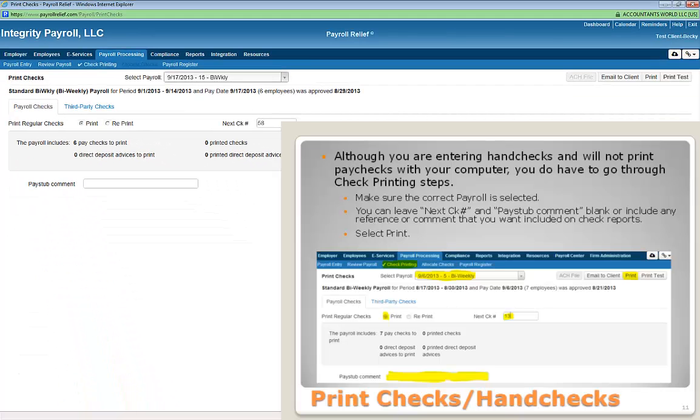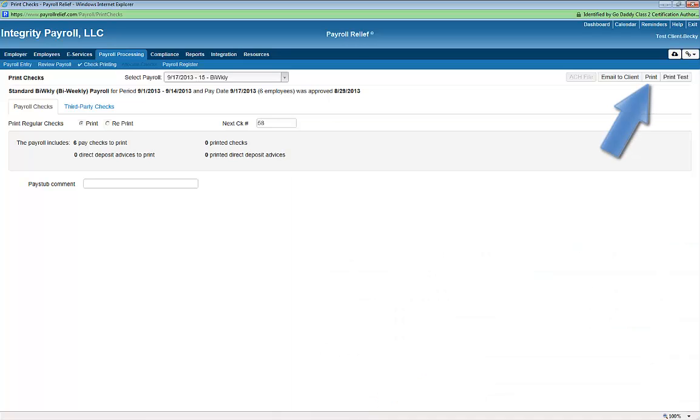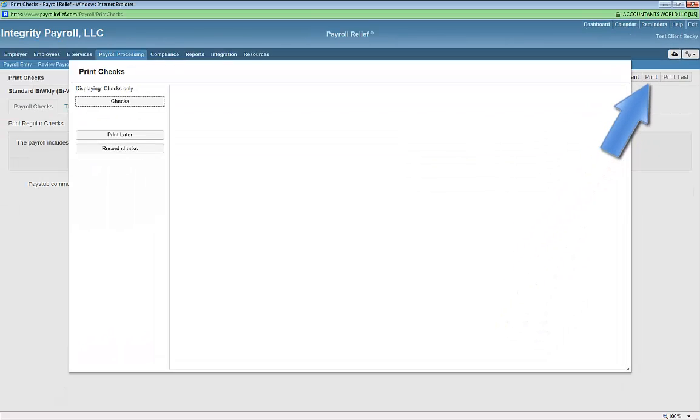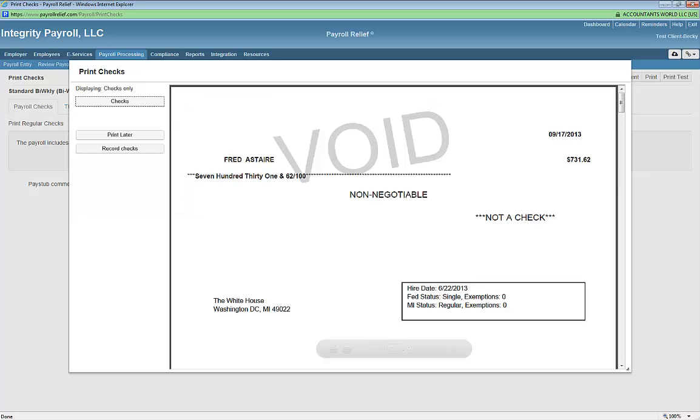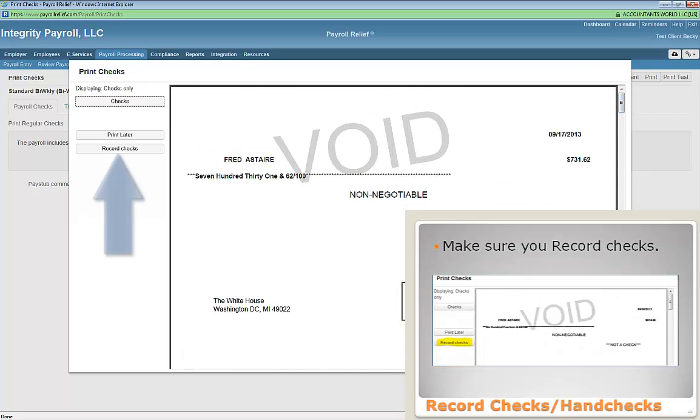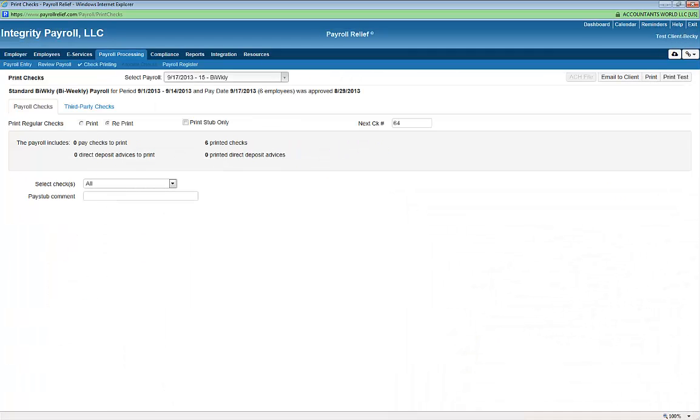Now, even though they're hand checks, I'm not going to print actual paychecks with the computer. I'm going to write out checks by hand. I still have to select print right over here. So I do that, and then what the checks would look like comes up on the screen, and I can see that they are voided checks, so that tells me that they're being recorded as hand checks. And I have to select record checks right there.